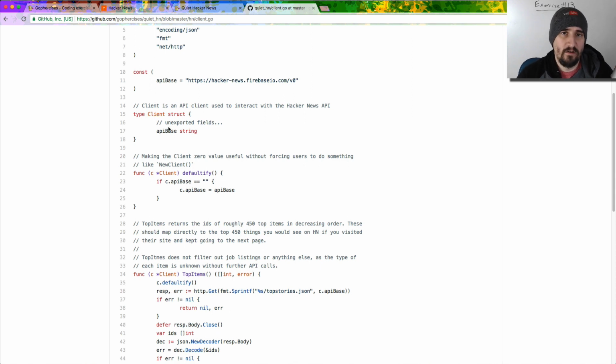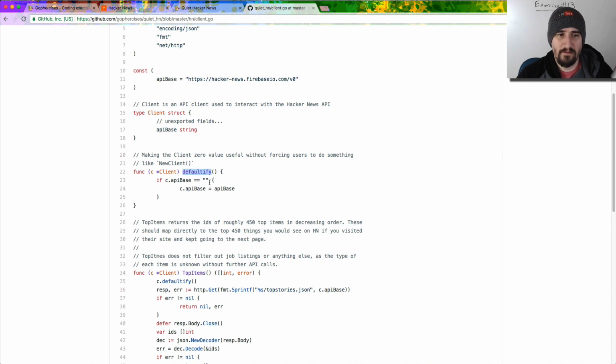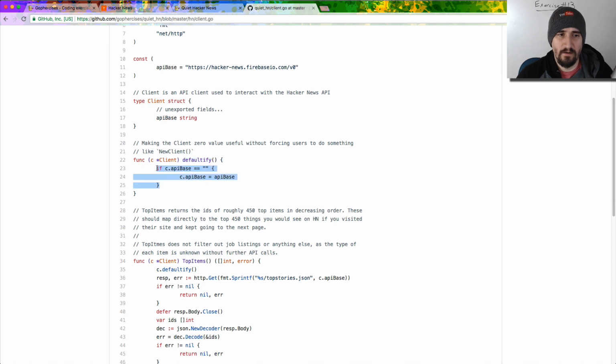That's fine and all, but if you want to make the zero value of the client useful, and this not to be empty, then having something like this defaultify function makes it really easy. If it's not set to anything, then we can set it. Otherwise, if it's already set, say it was set in a test or something like that, we don't have to worry about it.